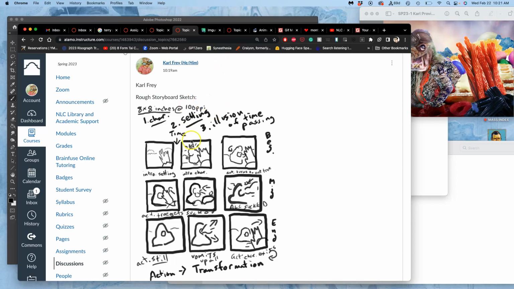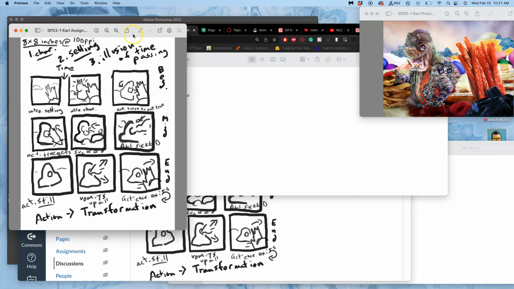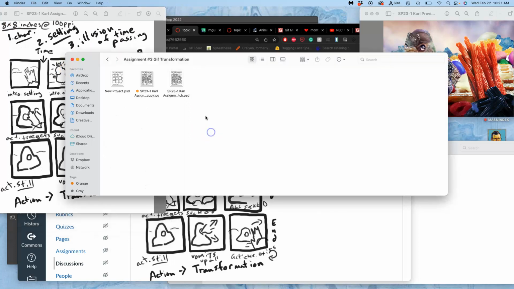So that's my sketch. I've posted it. I've saved it into my folder. And now what I need, I sometimes just will open it up in preview so I have it to reference anytime I need off in the corner. Now I need assets. So I'm going to create a folder within my assignment 3 folder called animation assets.